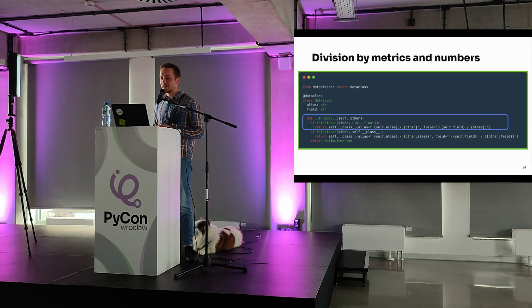Now we will add division by numbers. First, we check if the instance is an integer or float. Then we do everything the same as with classes. The only difference here is that the argument is not a class, but an integer or float. Accordingly, we will need to access its alias and field.